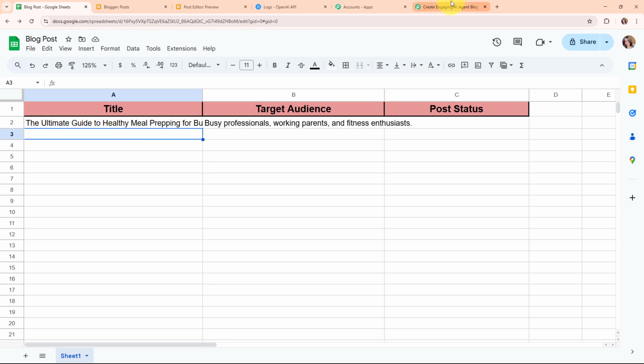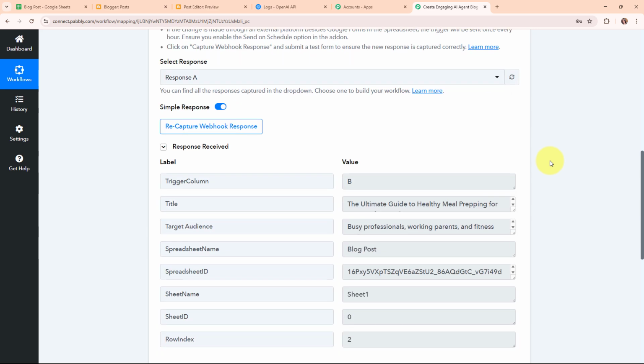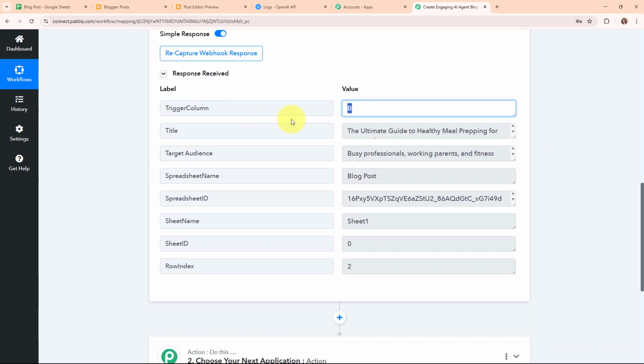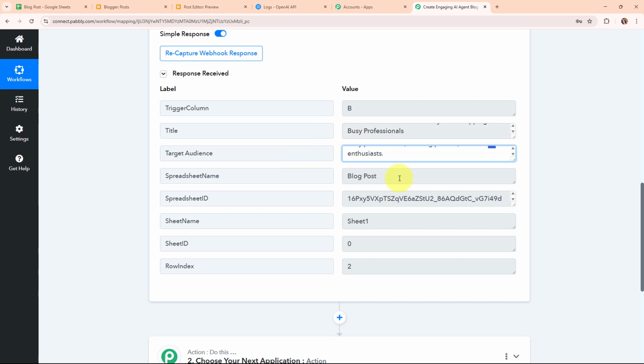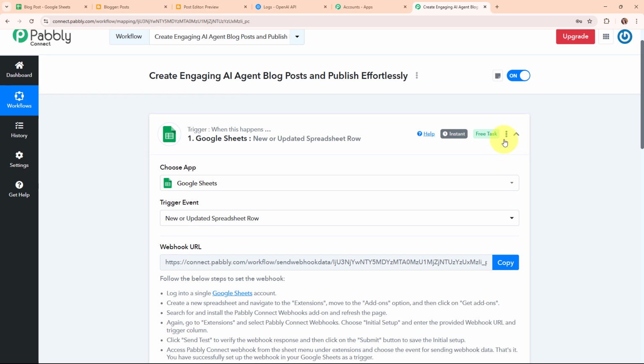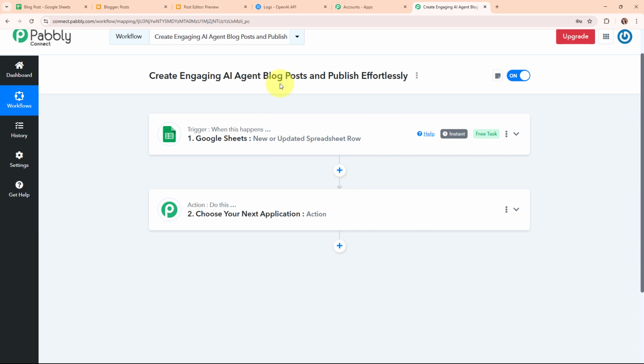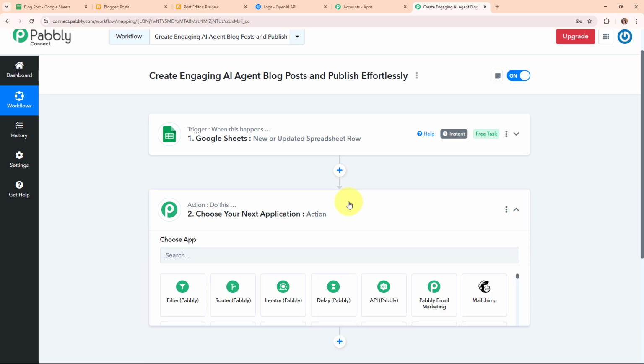That means we have successfully turned it on. Okay, so now let's move back to our Pabbly's workflow, and here you can see we have received a successful response where we have received the trigger column. Here you can see the title, here you can see the target audience and some other details as well, such as row index. Okay, so with this we have successfully set up a trigger over here. So once we have received new details from Google Sheets, then using the details, I want to generate my blog post through OpenAI.